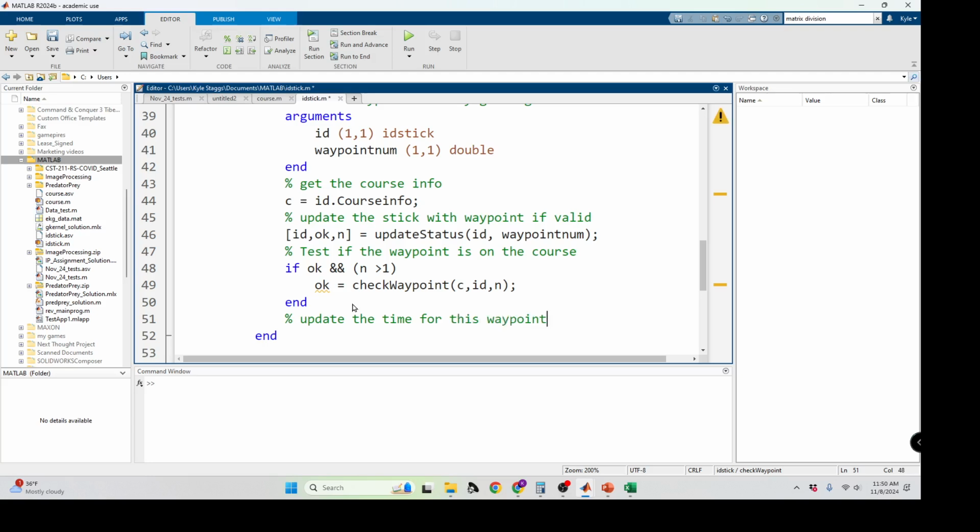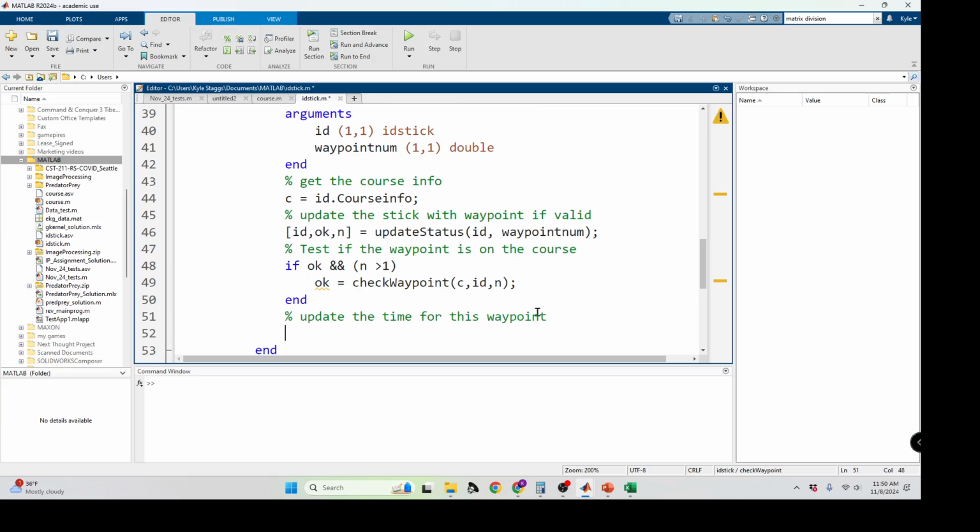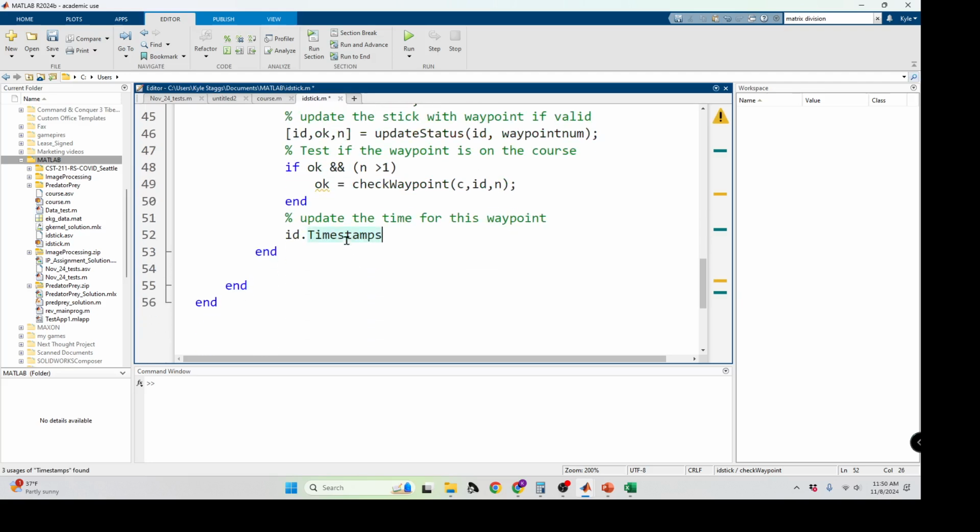Then the stick, remember, we need to update the time for this waypoint. So how we do this is I've lost my autofill half the time. That's why I don't rely on it. It can save some time when it's working correctly. It won't always work that well or that nicely.